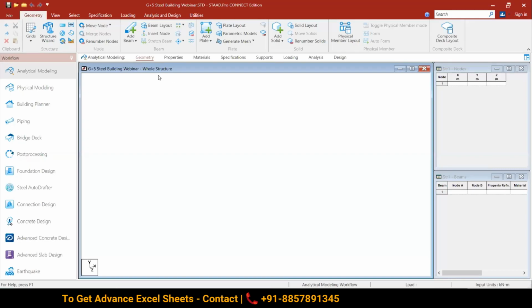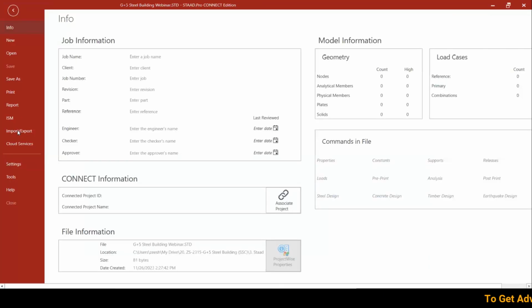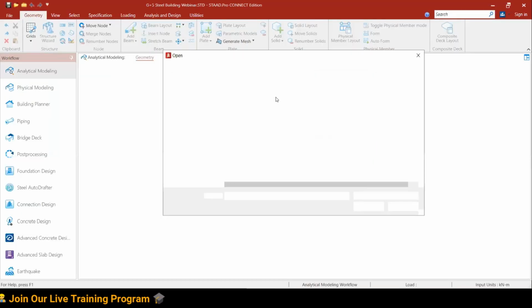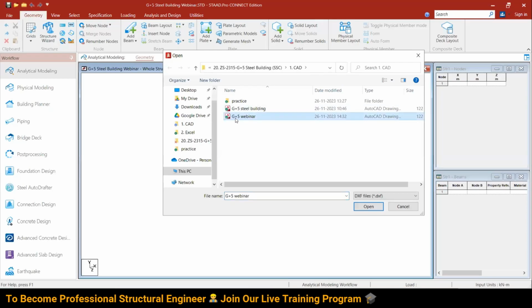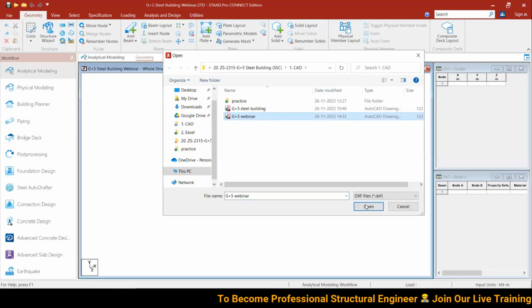So now let's go back to our Staad Pro. Now I will be importing this CAD file, the DXF file. So I need to go in File. Here I have the option of import and export. I click over it. Here I have the option of DXF file. When I click over it, I need to choose the location. And right now I had created this file G+5 webinar. So I will just say open.